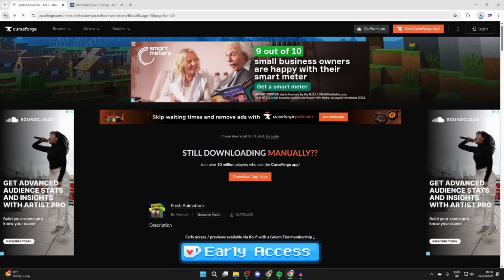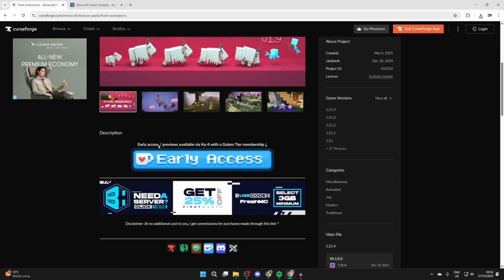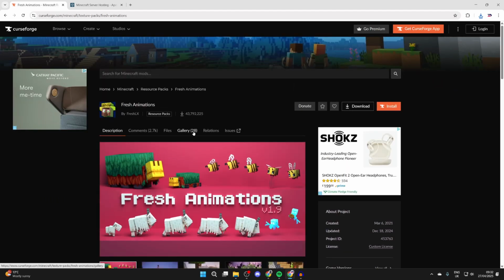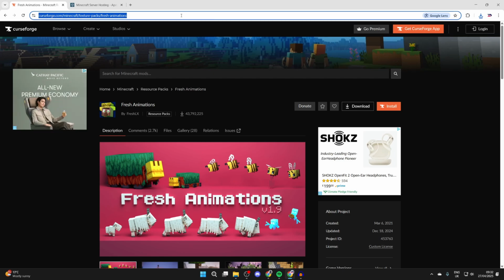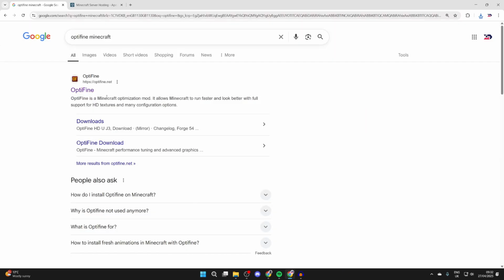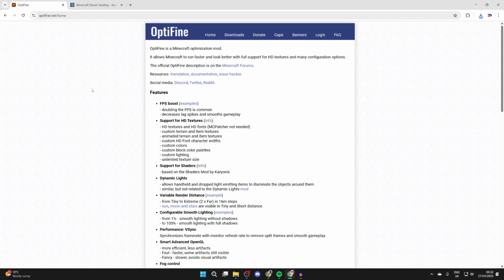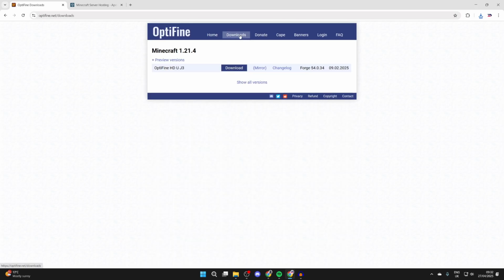Now, for this to work, we either need to use something called Optifine or Fabric. I've got a guide on how you can do it with Fabric. It's actually easier to do it with Optifine, but if you want to play with mods, you need to use Fabric. So what we can do is now search for Optifine. Optifine is a Minecraft optimization mod. It should make Minecraft run faster and look better, as you can see. So we can come to optifine.net, go to the top and press downloads.